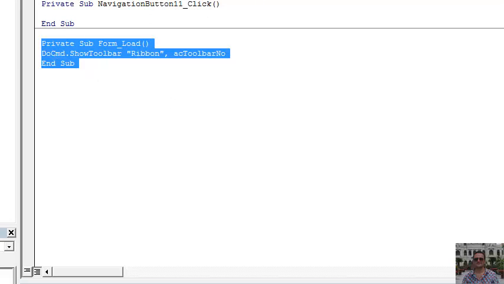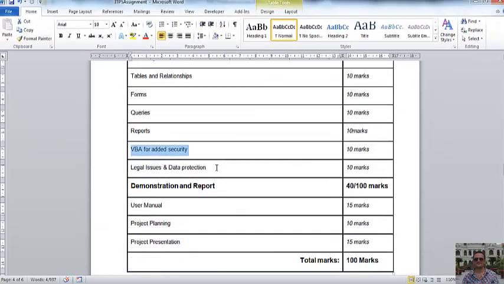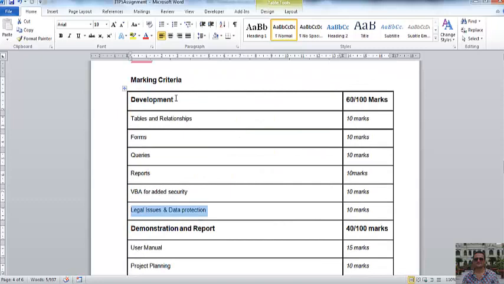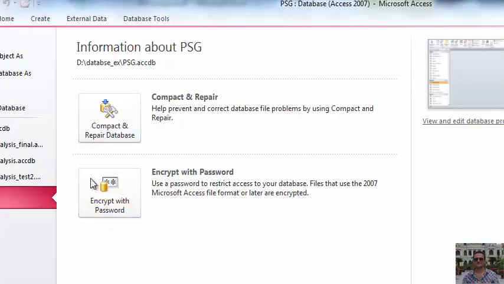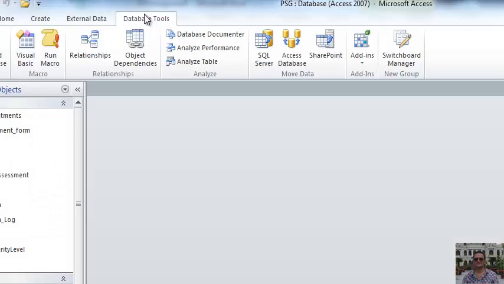Okay, close that one. Now finally, I've already mentioned the legal issues, so pretty much we have finished the development. Before you actually save the database, you go on here and say info, and you could encrypt it with a password. This is required, but before you do that, I'd like you also from the database tools to split your database.